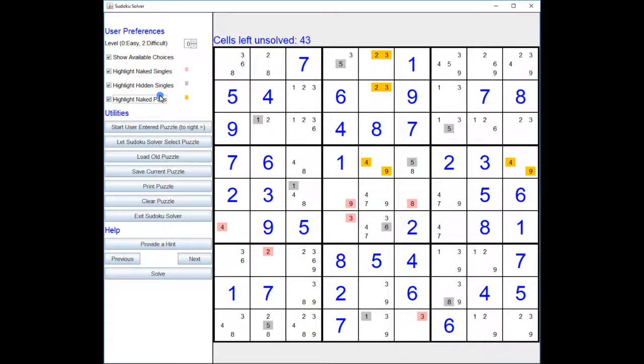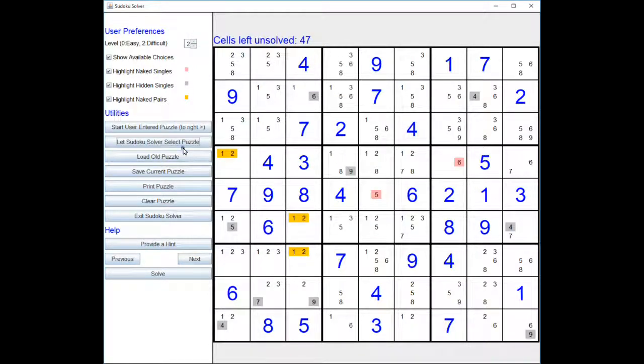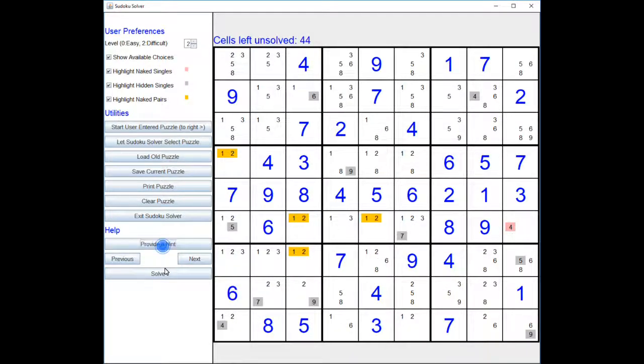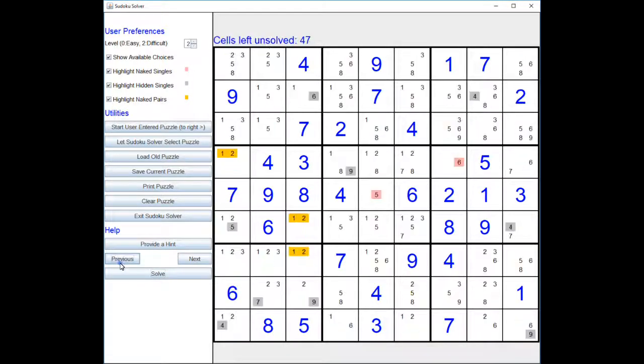I can show my hints here to help me solve it. Provide a hint, previous, next, solve it. Go to a harder puzzle, load these, hints, solve, previous. And what's good to know is once you press solve and see the solved puzzle, I can press previous and go straight back to the original state I was in before I pressed solve.